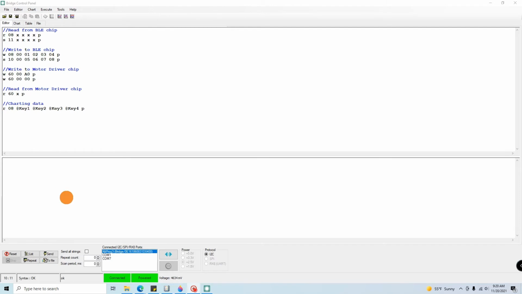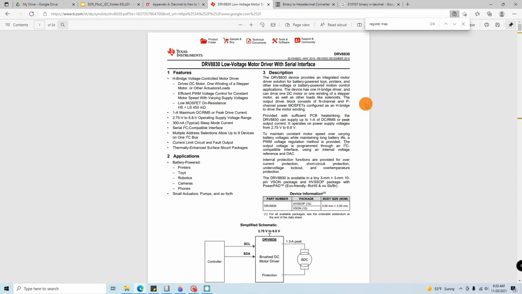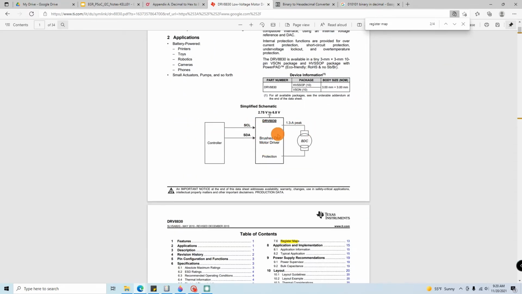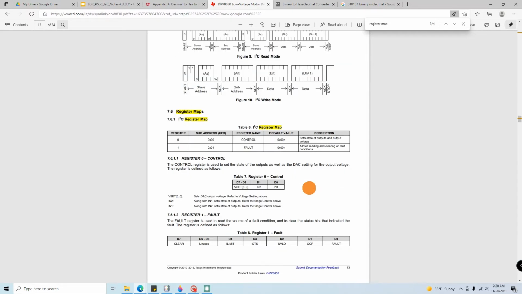Okay, let's find out why A0 didn't run the motor. So looking at the data sheet for my motor driver chip, it is a rather simple I2C motor driver. And if I search for register map, I'll see that there are 2 registers, the first being for control and the second being for faults. So the control register talks about it right here. The 2 least significant bits are these IN1 and 2. That's for setting the state of the outputs, or the direction rather.